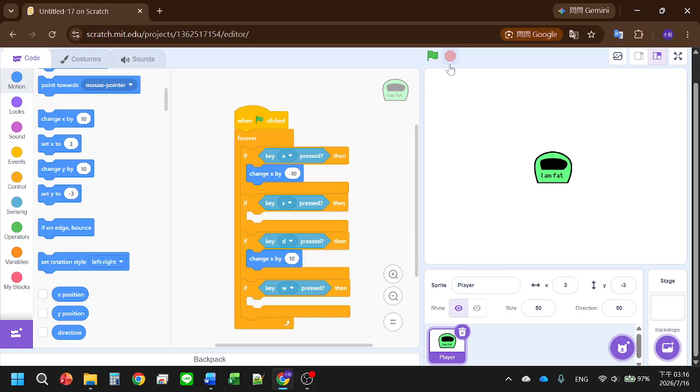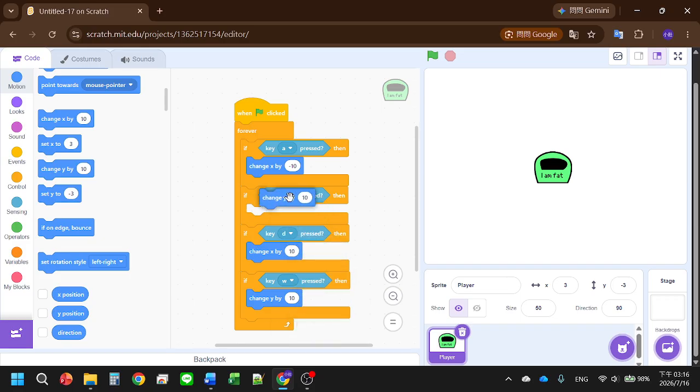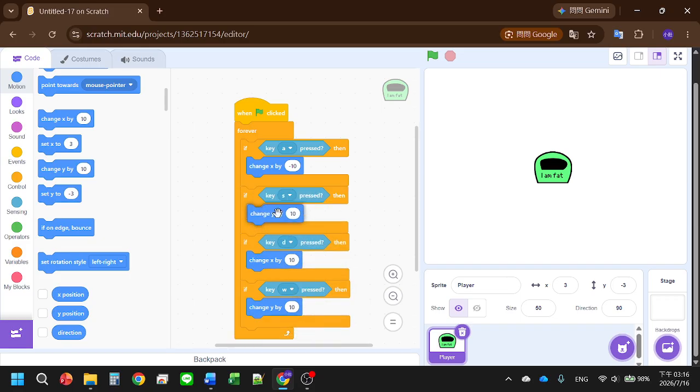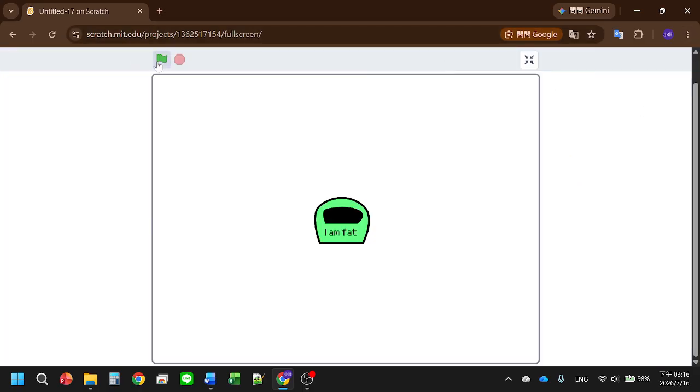Now you just have to let him move up and down. First, you change Y by X when you press W. And this is positive, so he goes up. And you just duplicate this, or however you want to, and grab it and stick it here. And it's negative. Okay, now you have this player working right here.